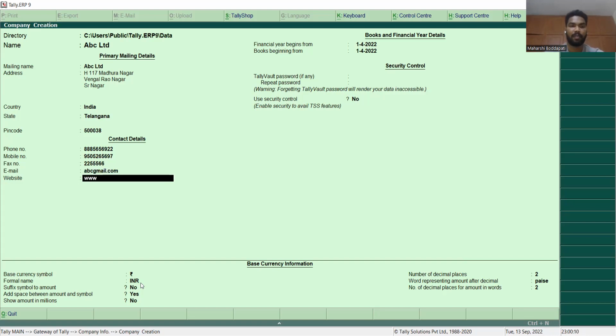Next we are having company's website. .in I am giving. So the next important thing is from which date your books are going to begin from. If you have observed the question, they have given that the business is going to start from 1st April 2022. The same day I'm going to start my books as well. So next what we are having means that is security control. Security control in the sense here, if you want to give any kind of password to the company which we have created, then we can give this password over here. So I'm not giving any kind of password here.